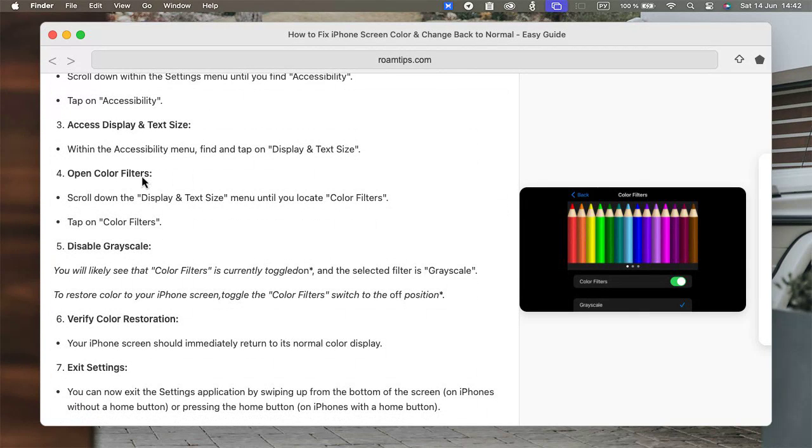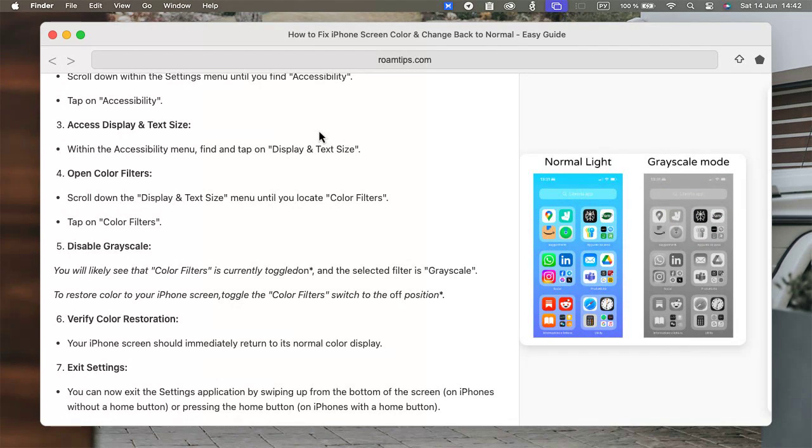Today we will be discussing how to change your black and white iPhone screen back to color. Right now, my iPhone screen is black and white, but you can't really see it due to the screen recording. So to get those colors back, we need to dive into the Settings app.